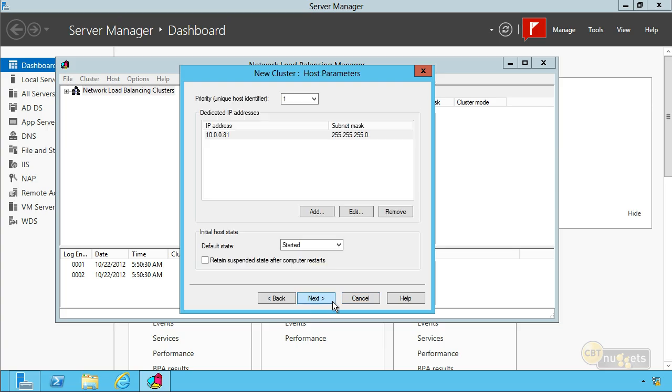There we go. You can configure a priority for these guys. And the priority simply specifies who's got how much of the load, and you can use that to offset dissimilar hardware. If you've got one machine that you want to take most of the load, then you can set the priority accordingly. You can have whatever IP addresses on here you want as part of this NLB. I want this to start by default, but retain a suspended state after the computer restarts.